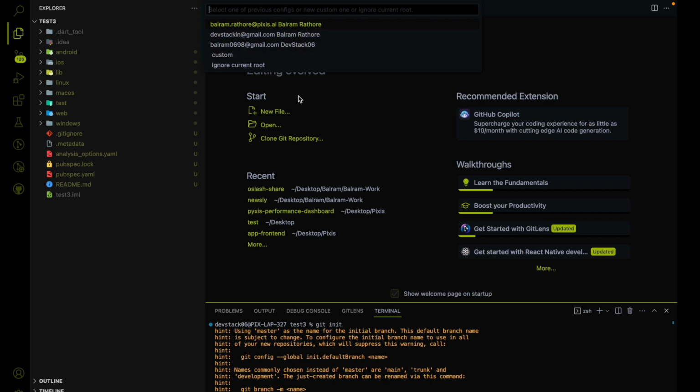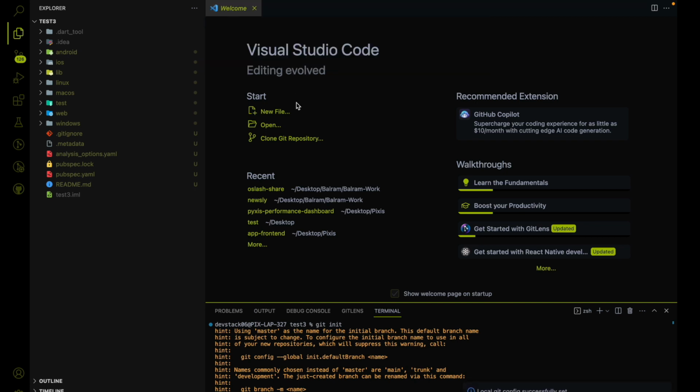Suppose I have three accounts configured, then I need to select one of the accounts, and automatically it will connect with that account. For that you need to maintain the SSH setup. If you are working with git, then you know about the SSH configuration, that you need to add the SSH key of your system to your corresponding git platform.